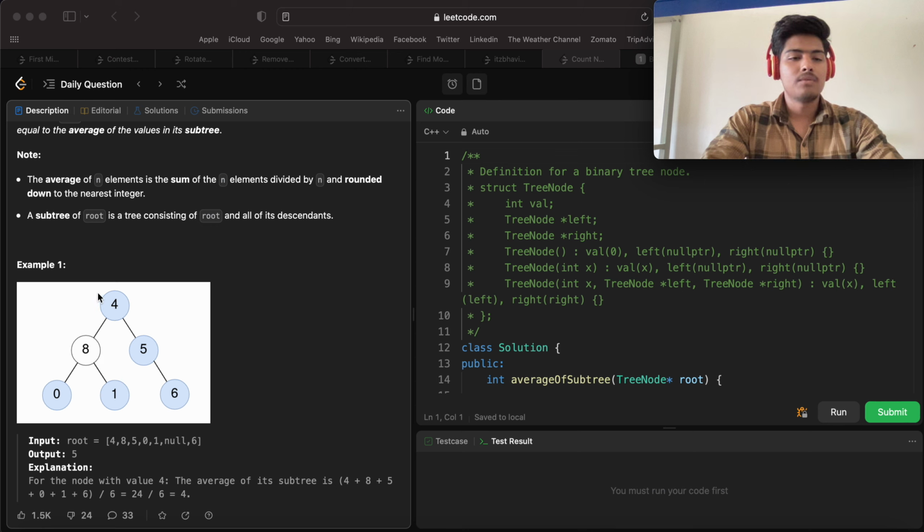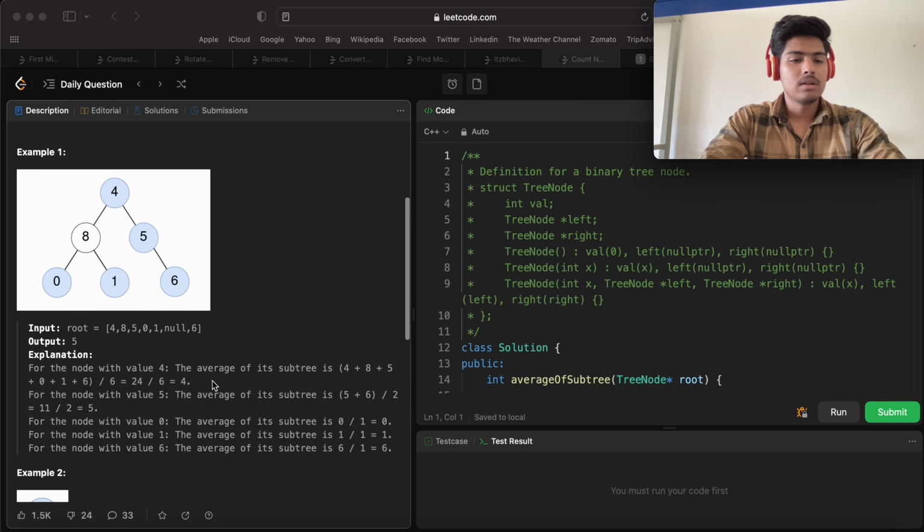Let's take the fourth node, this node. The sum will be 8 plus 5 is 13, plus 4 is 17, 18 and 24. And 24 divided by the number of nodes. The number of nodes is 6. So 24 divided by 6 equals 4, which is equal to the root value. So we will increase the count. In the same way, we increase the count again and again, and we get the answer 5.